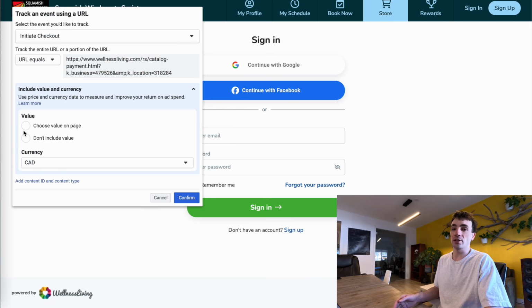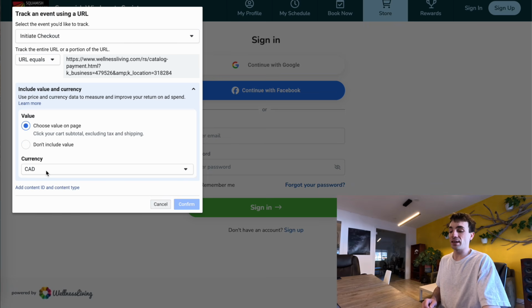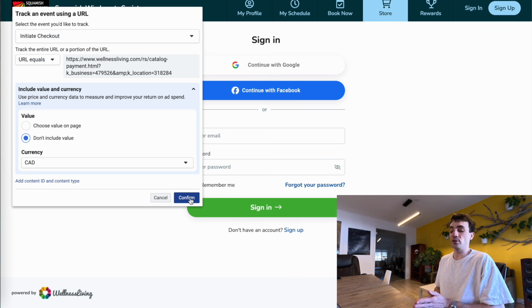It's then going to ask you for a value. Since this one is not a purchase event, but just an initiate checkout, no money has been exchanged yet, so I don't want to add a value to this. But let's say you were tracking a purchase event of $50, then you'd want to choose a value and make it $50. But for this case, I'm going to leave that blank. And once you're done with that, you can select confirm.